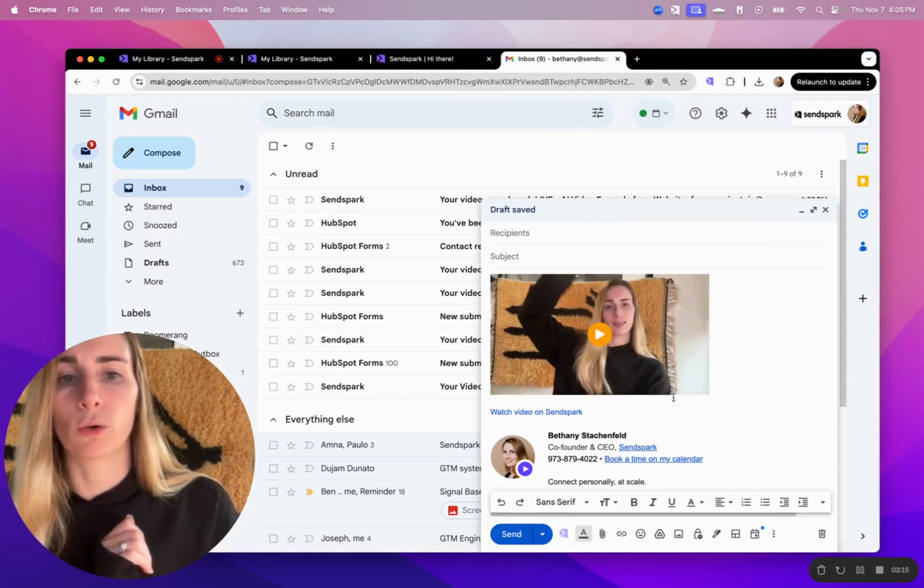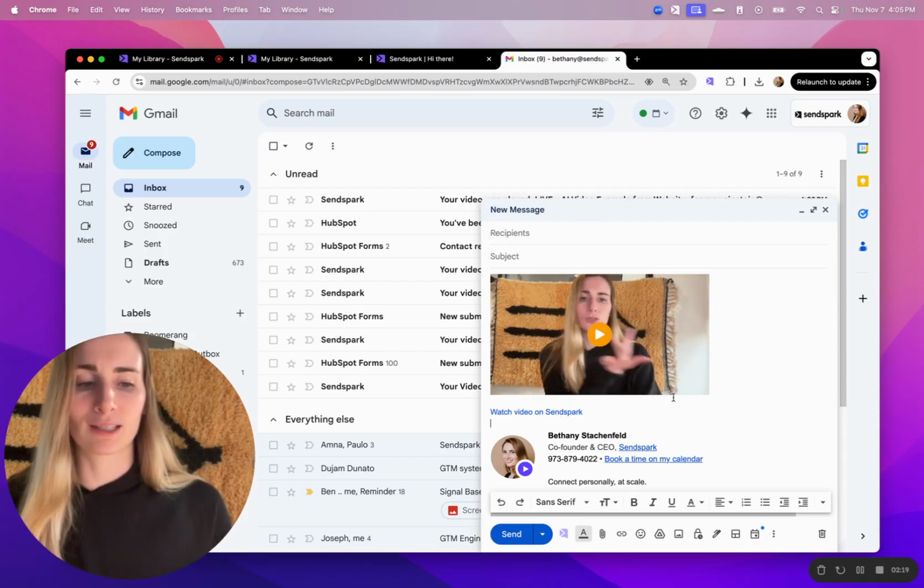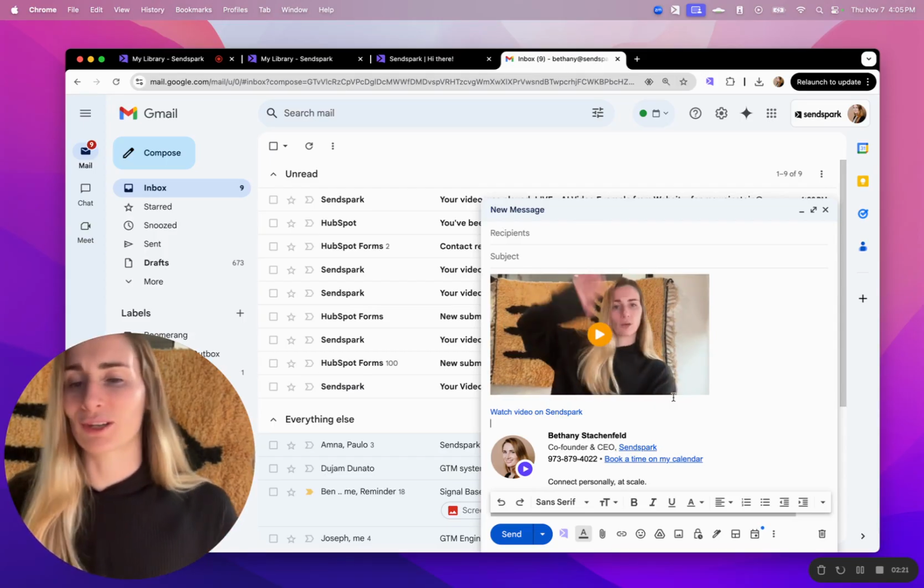So altogether, the goal is to give you a super fast, lightweight platform to record quick, personalized messages to send out, showing yourself and your screen.